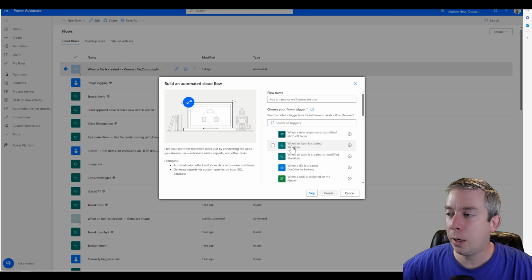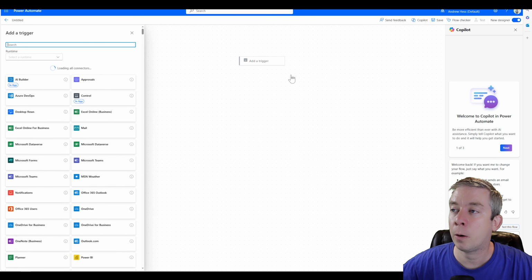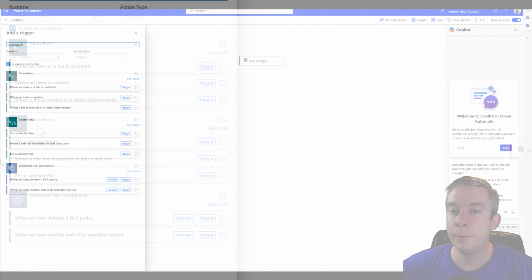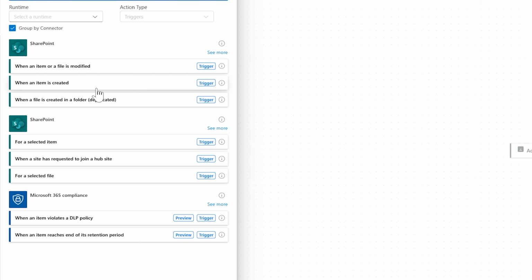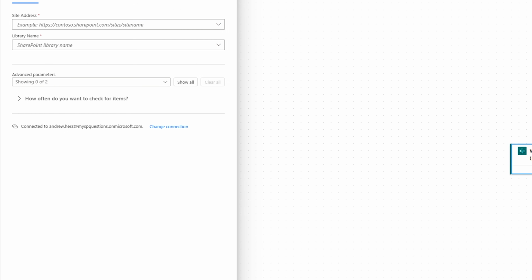And we're going to say when a new item is created, and let's just skip here for now, and let's go straight into Power Automate. So I'm going to go to SharePoint. That's my trigger. When a file is created, but that's deprecated. I don't want to use that. When an item or a file is modified, I don't like the word modified in there. When a file is created, properties only. So we're going to do that one.